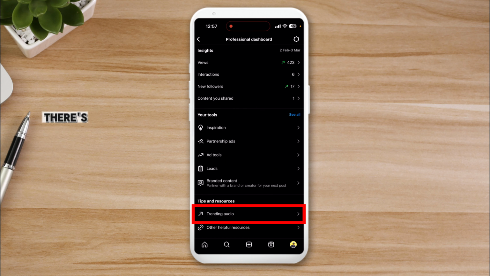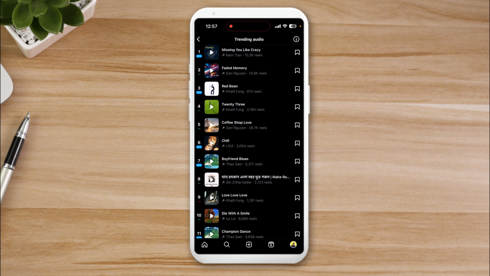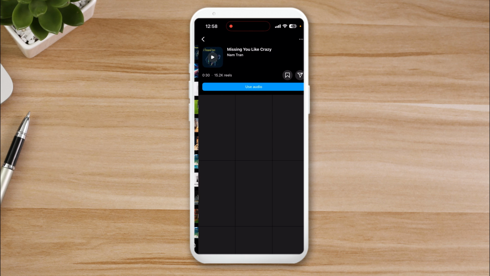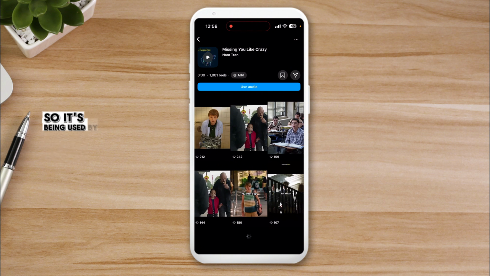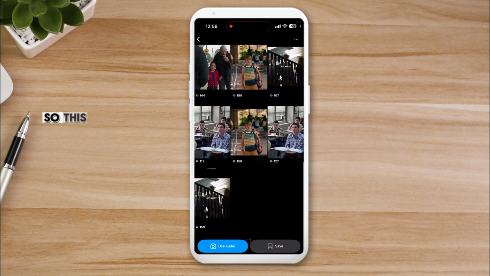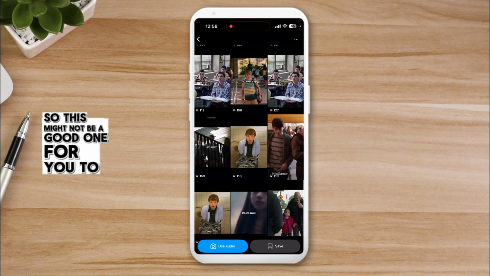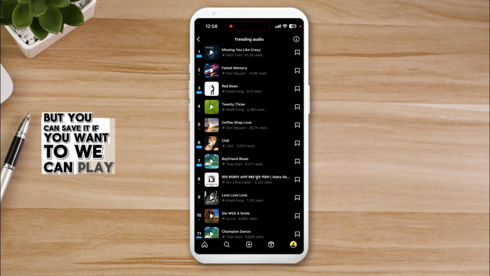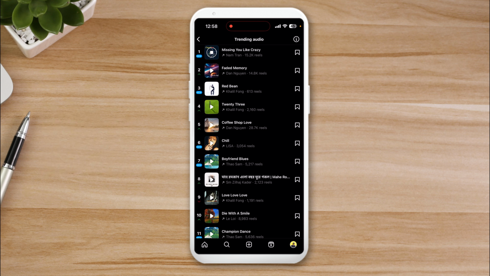So you can see down there, there's one thing called trending audio. Click on it, and there you can see the audio that's trending. So for example, you want to click on the audio, and then you can see what is being used. It's being used by a lot of Reels, but it doesn't look like they have a lot of views. So this might not be a good one for you to use, but you can save it if you want to. You can play it and listen here. Alright, I can save it if I want to.